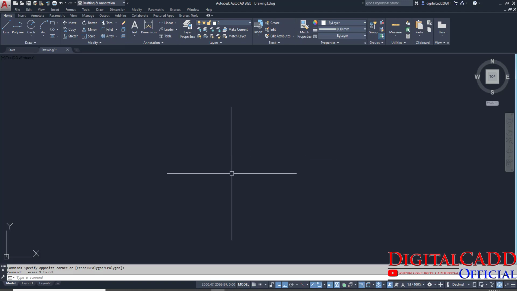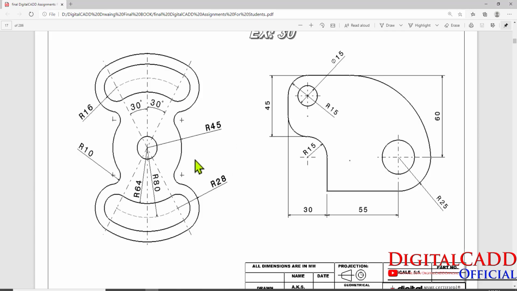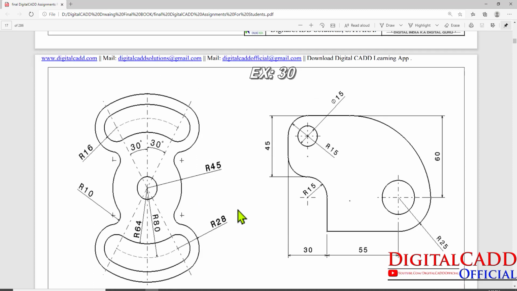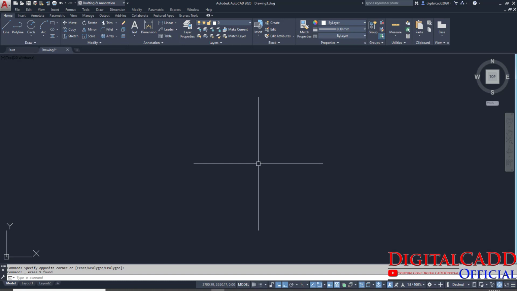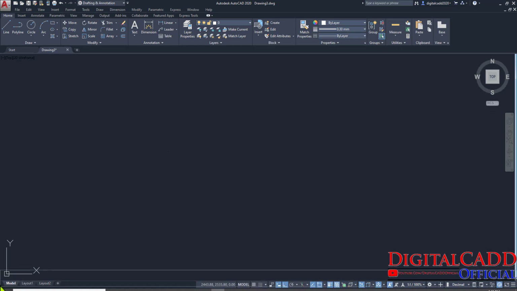In this session, we are going to create these two basic drawings. Very important drawings for mechanical engineers.